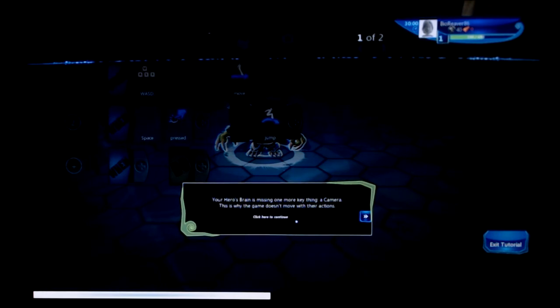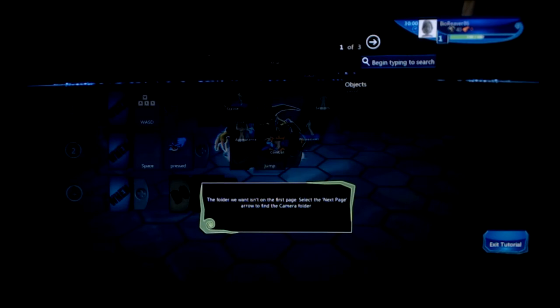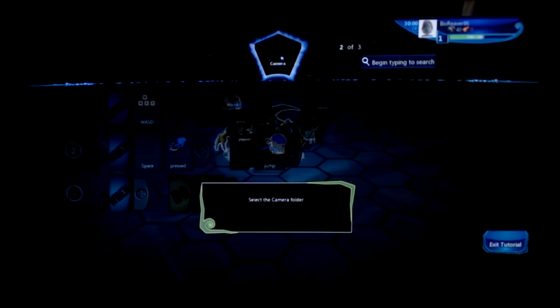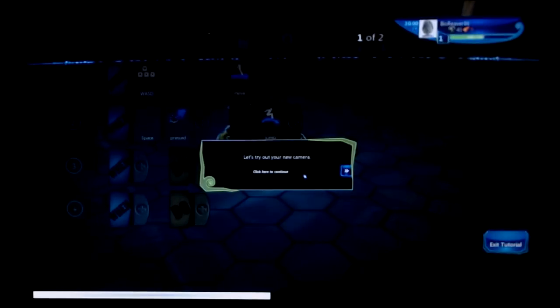So let's go ahead and get out of that, and head over to the next page. Okay, camera. Now we're going to add a camera feature to him. Because the when side of this line is empty, the camera will always follow the player. So that's cool. Let's try out your new camera.